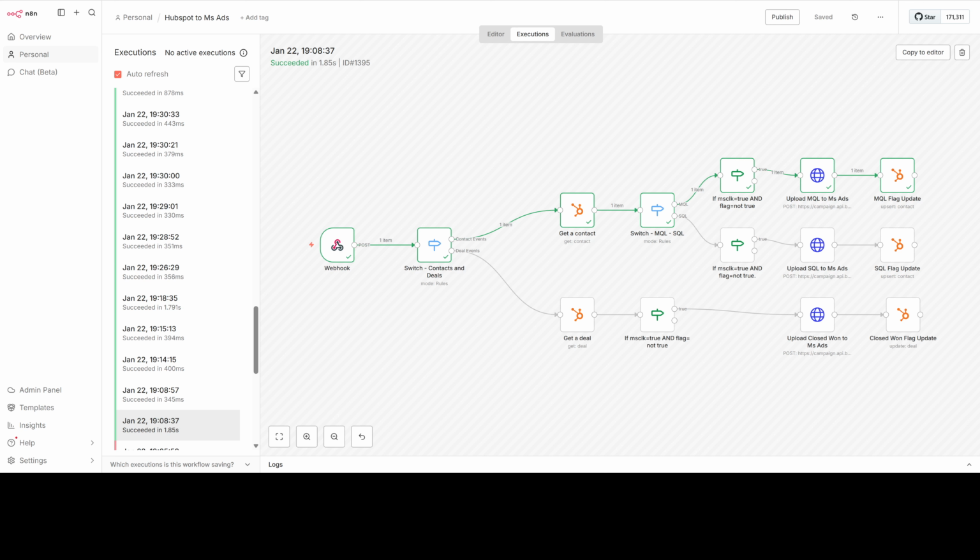Hello. I'm going to show you today two different ways to integrate HubSpot to Microsoft Ads. Basically, push deals and leads to Microsoft Ads conversions. I'm going to show you two different approaches to this.